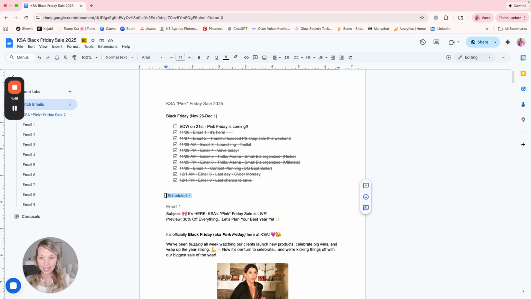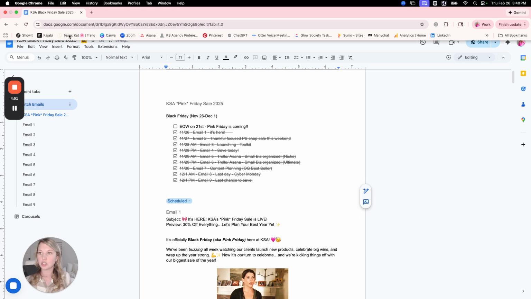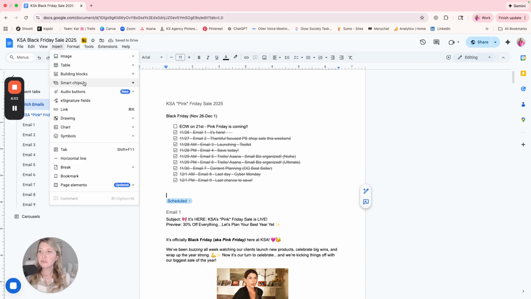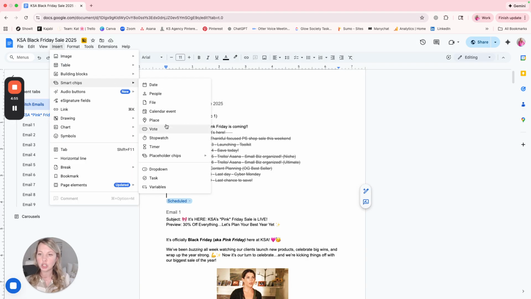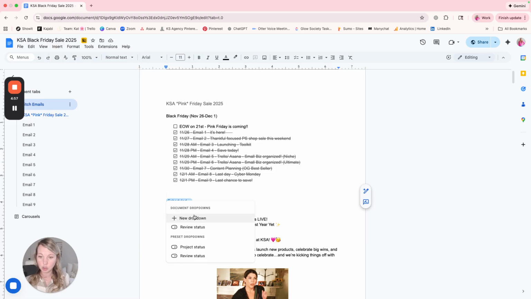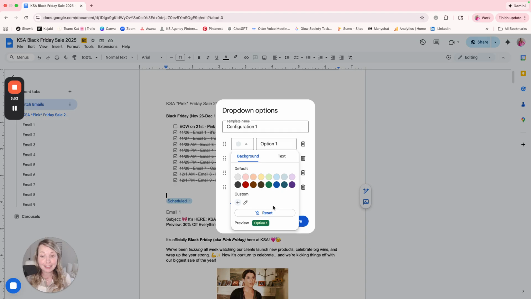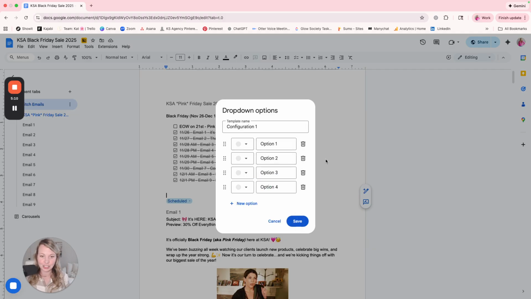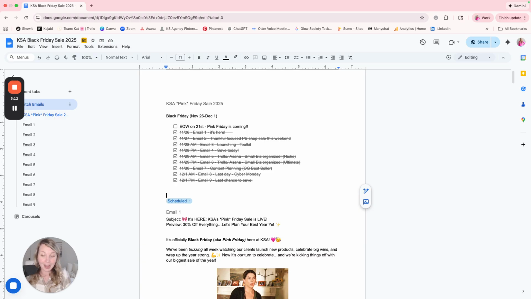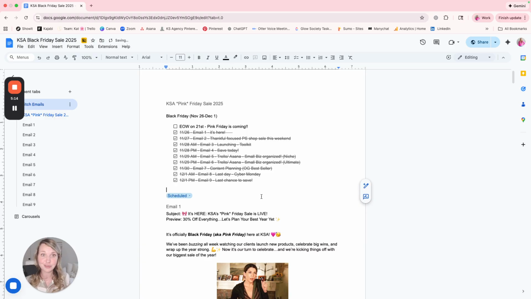A way to add the drop-down feature, I'm going to show you up here. You're going to go to Insert. You're going to go to Smart Chips. You are going to scroll down to dropdown, and then you can add in a new dropdown. It's going to give you all of the options, and then you can even brand it to match those brand colors, the sale colors, whatever it is that you want to do. So super easy way to, again, stay organized inside of your Google Doc.